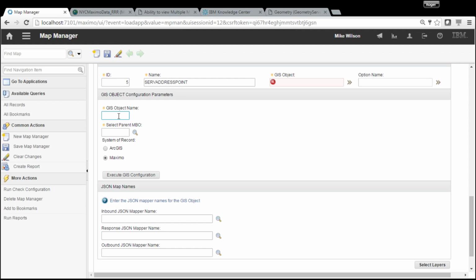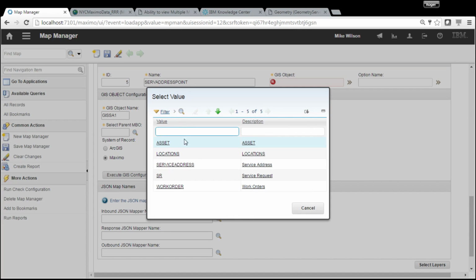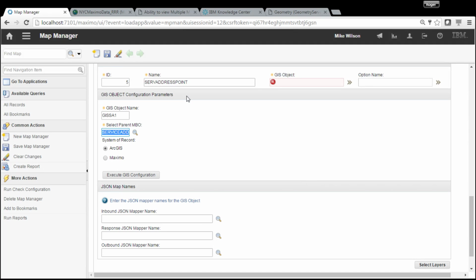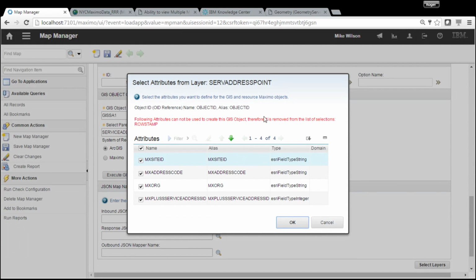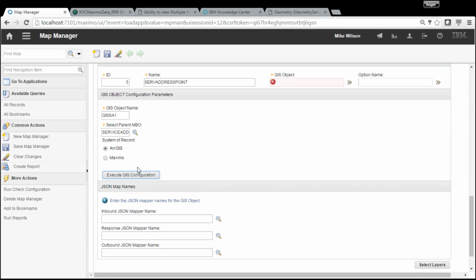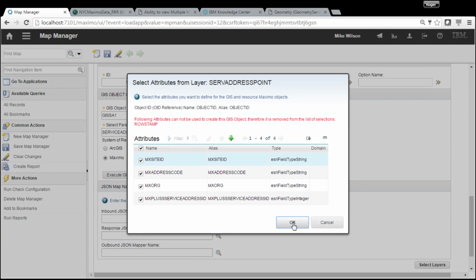Add GIS. You can name whatever you want. I just put GIS so it's easy for me to find it. And then this is service address. So we're going to select the parent MBO as service address. And we'll put it on the ArcGIS side. Why not? Owner, execute GIS. Let me think here. No, let's go back to Maximo. Probably best to do execute. And all that sounds good.